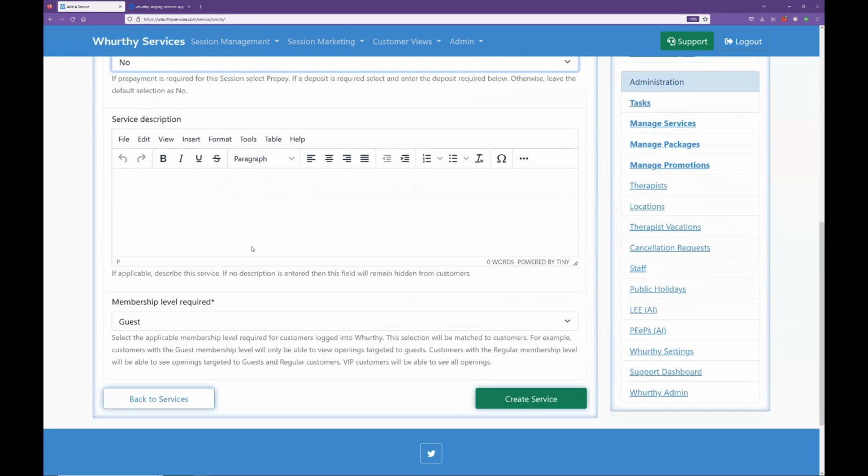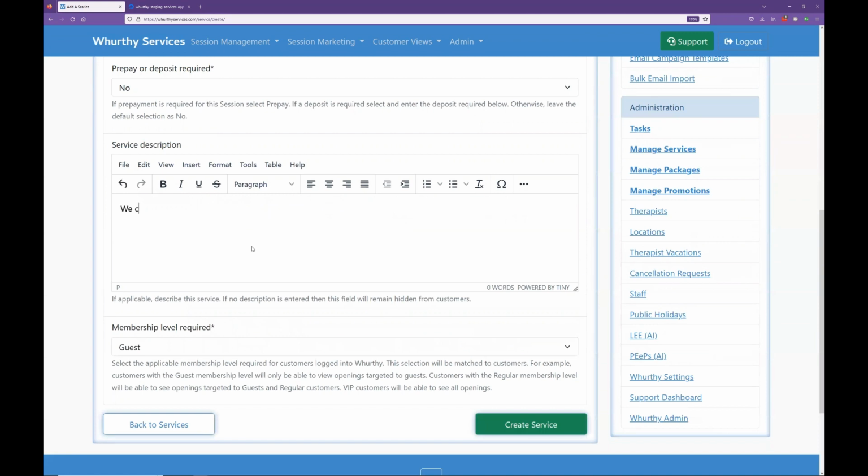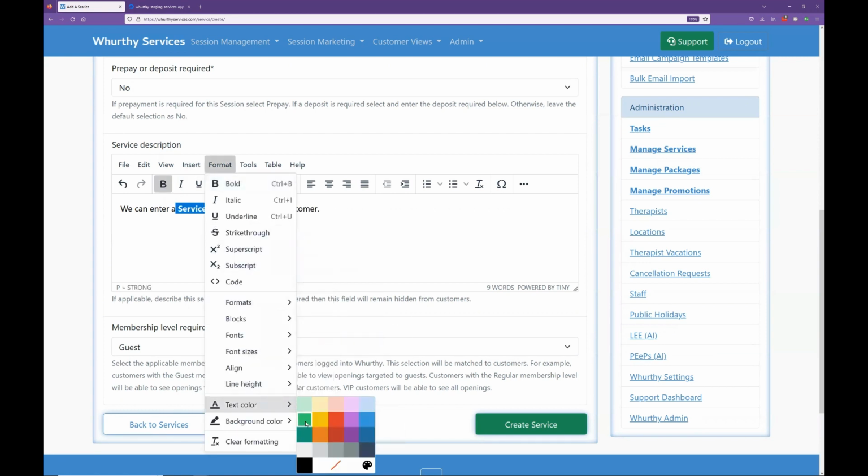Then we have the service description field. So we can enter a service description for the customer. And with this ribbon, we've got all sorts of formatting opportunities here, right the way down to even formatting and changing the text color.